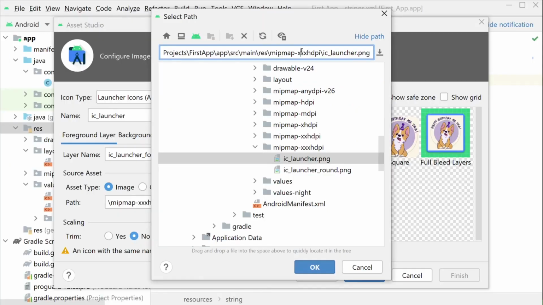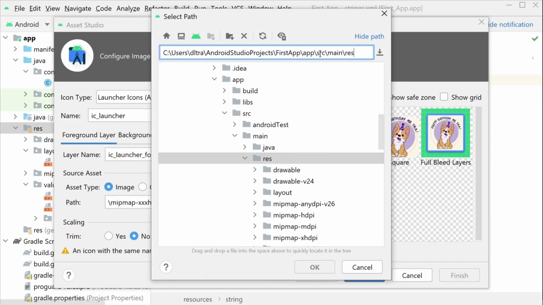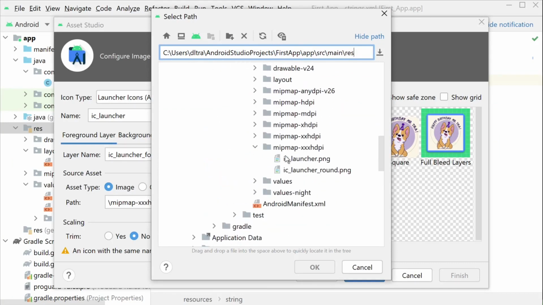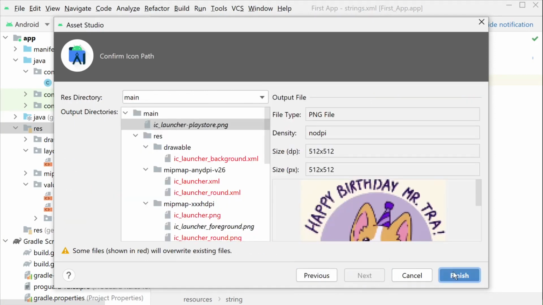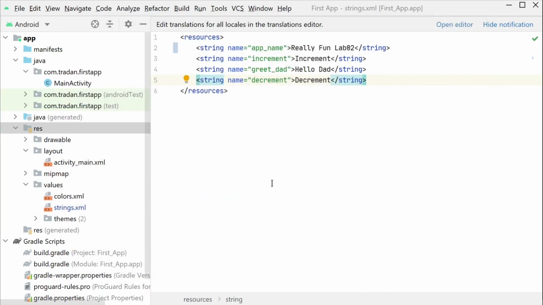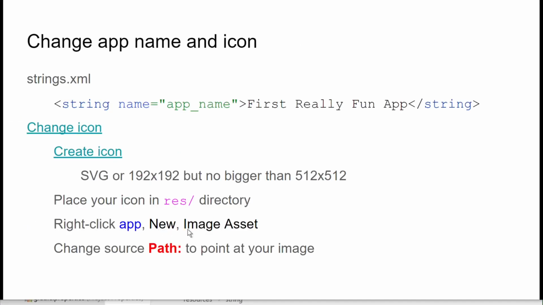And then you can paste it in here, and that way you have the correct folder. Then you can come down and choose the file. We're going to select this file, it's the one that we want, and then we're going to choose Next, and then it is finished, and your files get added. Right-click app, select New, and Image Asset. Change the source path. You may have had to copy your directory from wherever you opened your file.